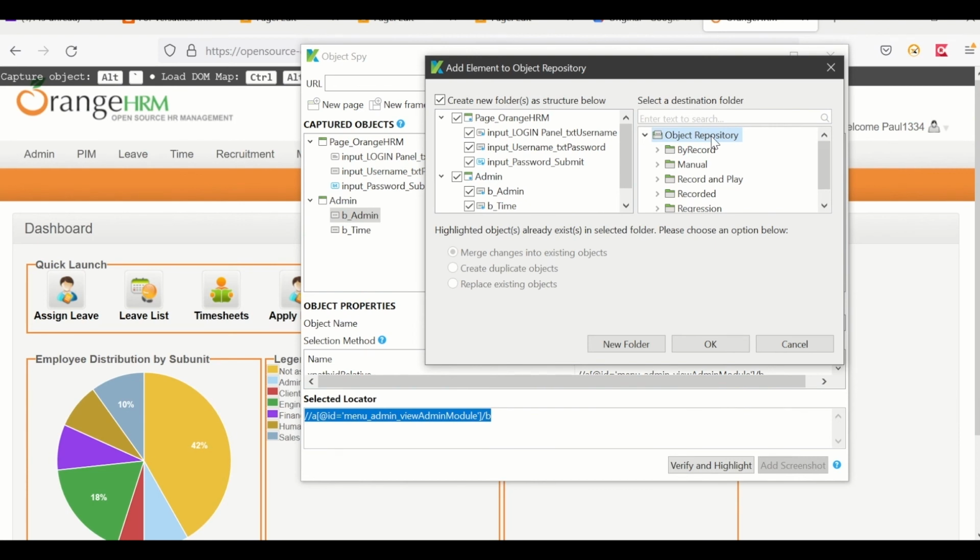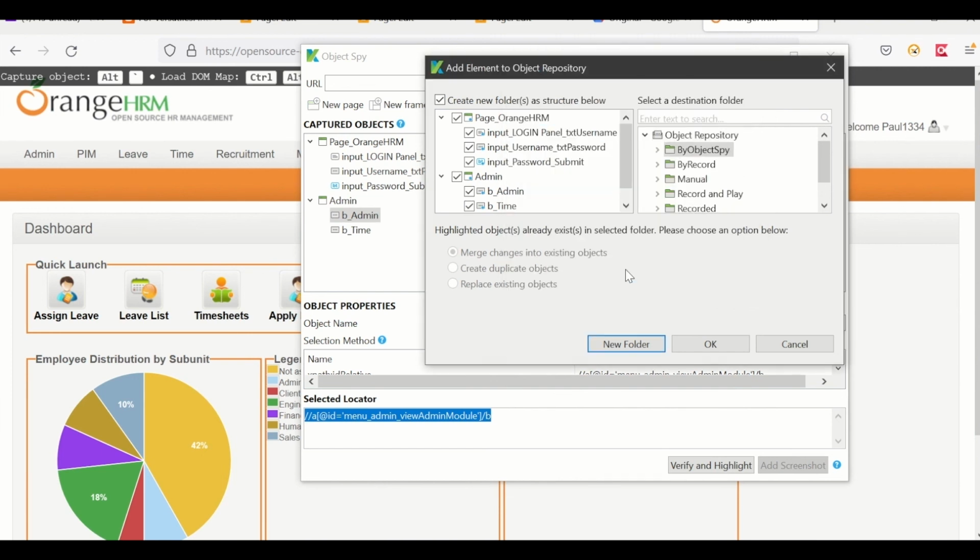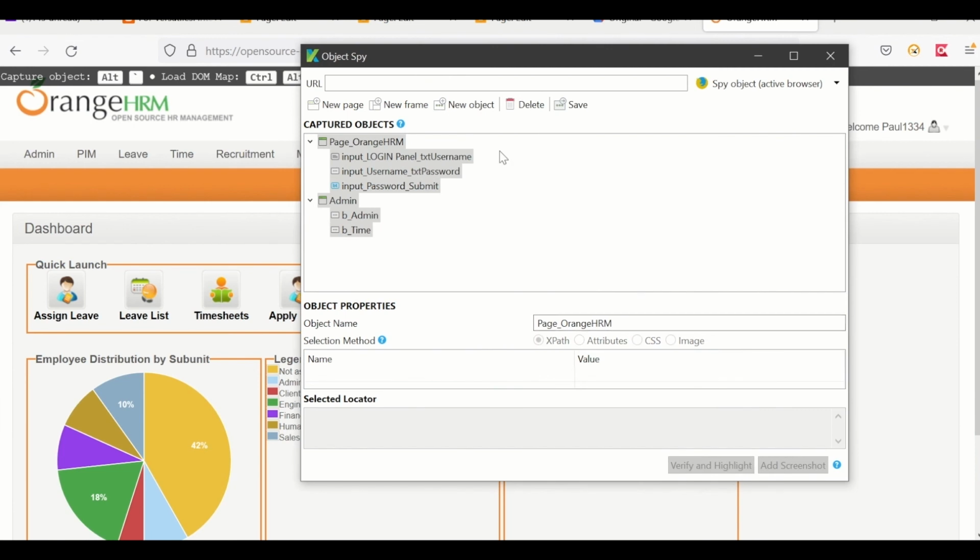So for the demo purpose, I have used this folder for explaining the record feature. So I want to create a new folder, which I call by object spy. So I am building the object repository with the help of Object Spy. So that's what it means. I selected this folder and then I click on the OK button. So now my object repository is created.